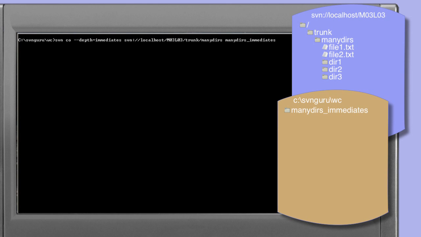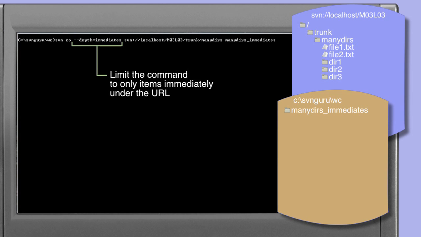In this example, we're going to use the depth immediates. Now, when we specify depth immediates, we're asking that the Subversion client should check out the URL specified. Again, we're going to use trunk many-ders. But this time, we want the files and the directories to be checked out. So we will expect to see file 1, file 2, and directories 1, 2, and 3 all being checked out. However, because we've specified immediates, we don't expect the command to recurse into any of the subdirectories.